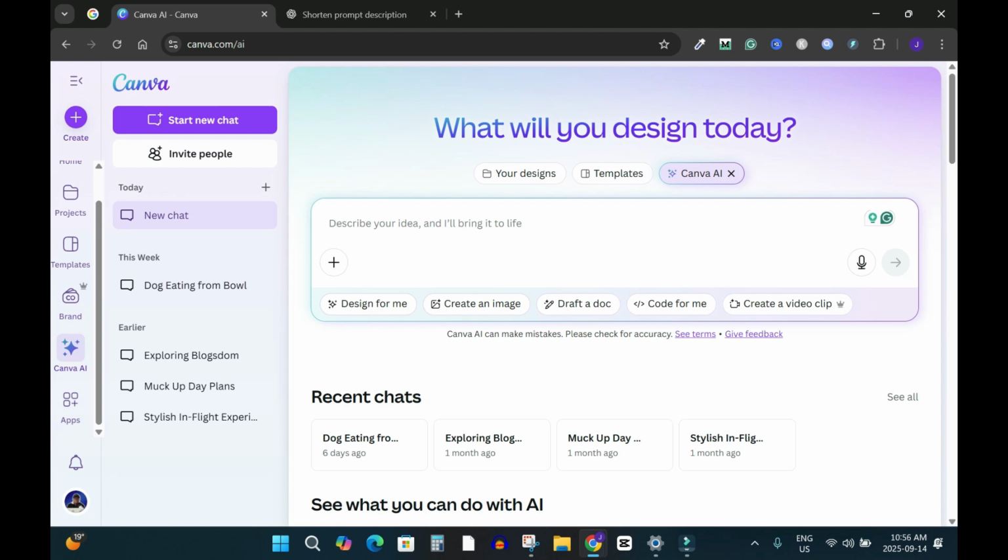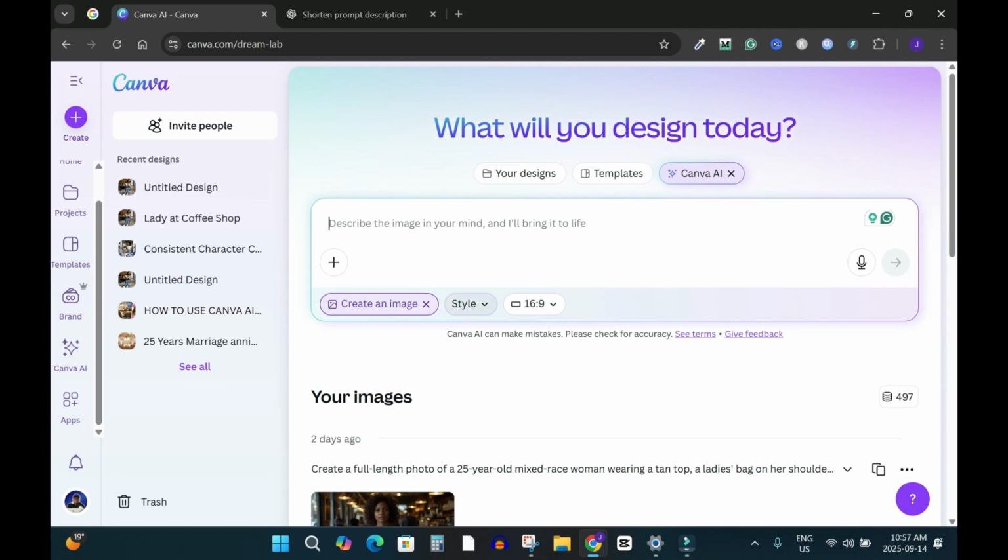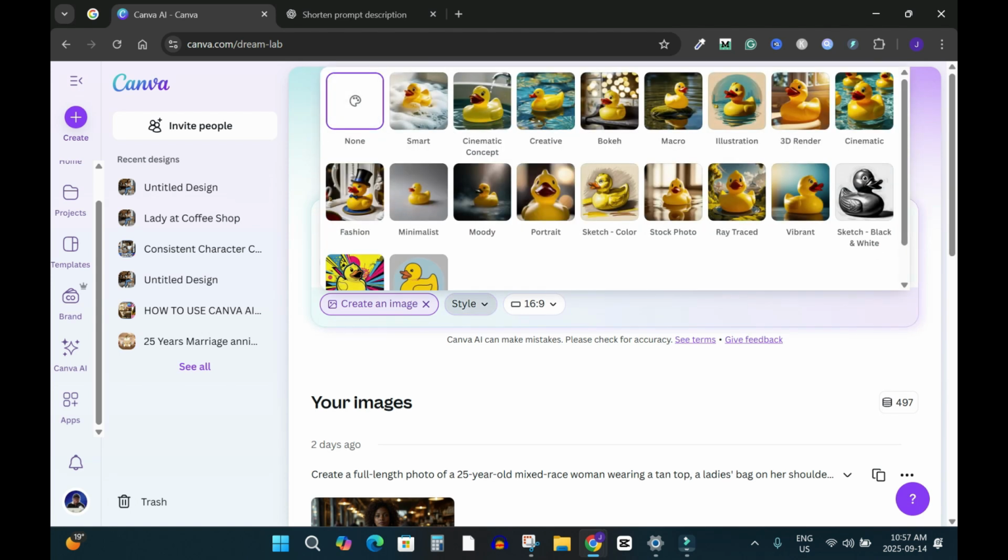This is your prompt box. You have design for me, create an image, which is what I'll use right now, draft a doc, code for me, or create a video clip. So I'll click create an image and it's good. We have style here, which is very important. So I want something cinematic, which is this, or effect.